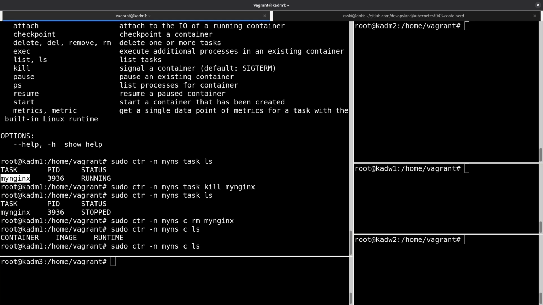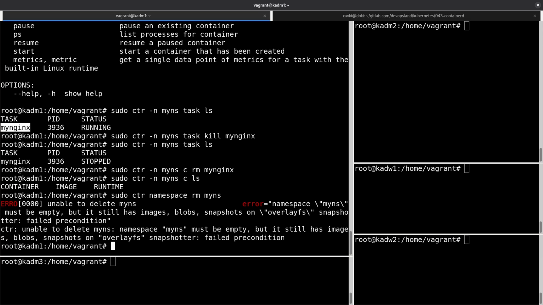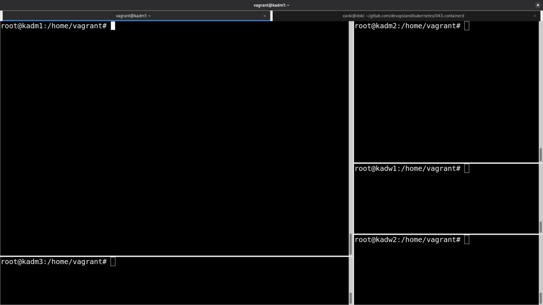So now maybe I can say, okay, now I want to remove the namespace. So it's namespace rm my ns, and it failed, because we need to have an empty namespace. But in our mind, we already removed the container. So what do I need to remove right now? If we have a look at it, it still has images. Okay, so yes, we have an image, of course.